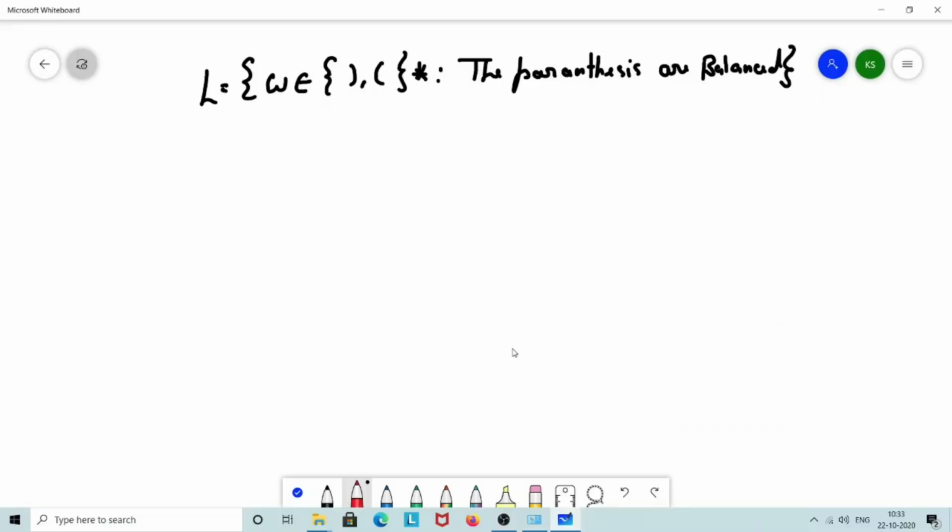Welcome everyone to a session on automata theory and computability. In this session, let's solve a few more problems on PDA for the given context-free language. So we'll take the first one.